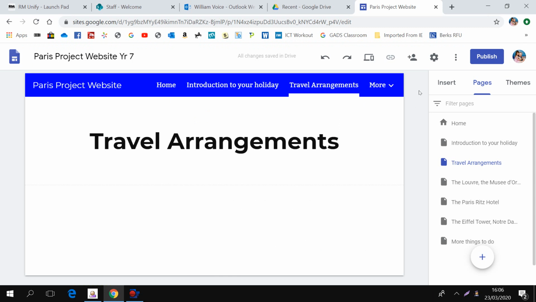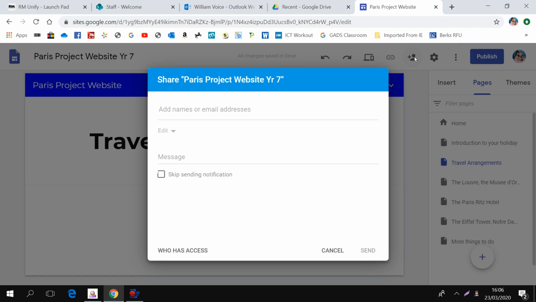The next thing I want you to do up here, if you see this, I want you to share it with me. So all you'll have to do in here is write in my email address. So that's wv@rbcs.org.uk. If you get that in there, it means that when you post it on the assignment page, instead of just on Google Drive, I'll be able to see it and I can help you maybe with some further instructions.